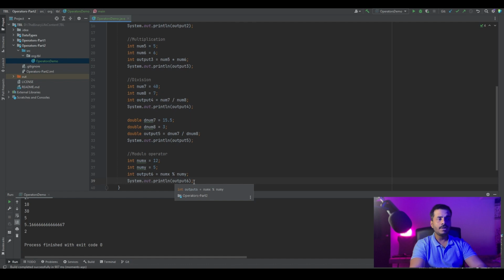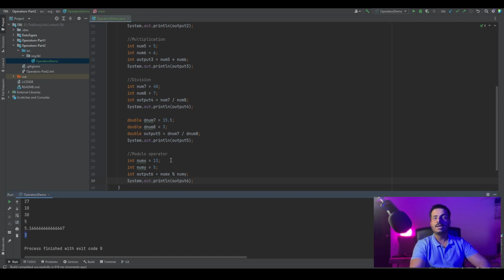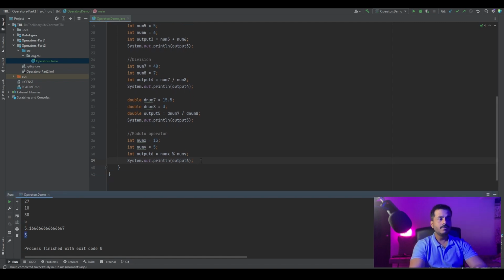In order to avoid any confusion, we will increment the value of num x to 17. So now the quotient will be 3, but the remainder will be 2, and in output 6, we will be seeing 2. Let's check that out. And here you go. You get the remainder. So that covers all the arithmetic operators. Next, we will move on to relational operators.